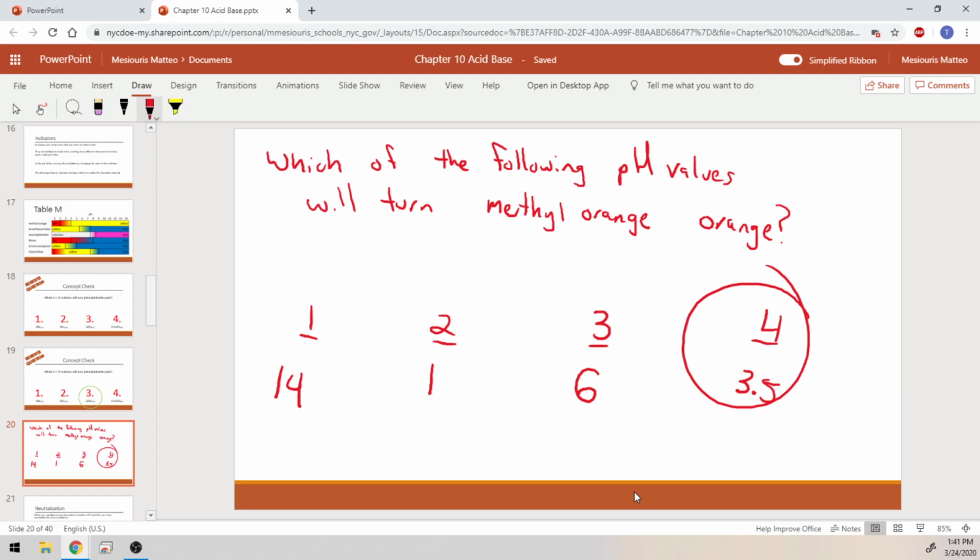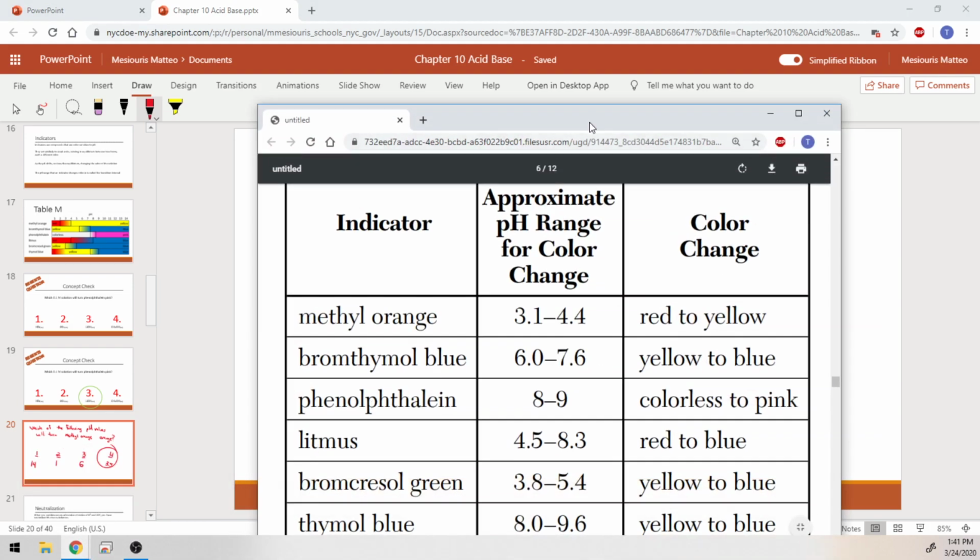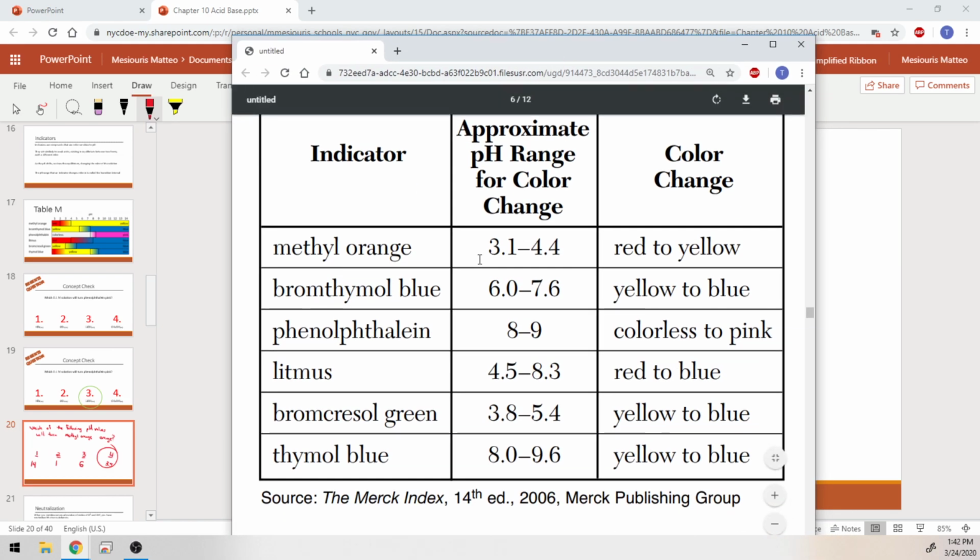So it can still ask you about the ranges. It can ask you about anything that falls into any of the information on this table. It can ask you to do anything involving this table at all, whether that's asking you about something between 8 and 9, which would be a light pink for phenolphthalein, or that litmus is red in acids and blue in bases. Any of these color ranges, any of the color changes, any of the in-betweens, all of that is fair game.